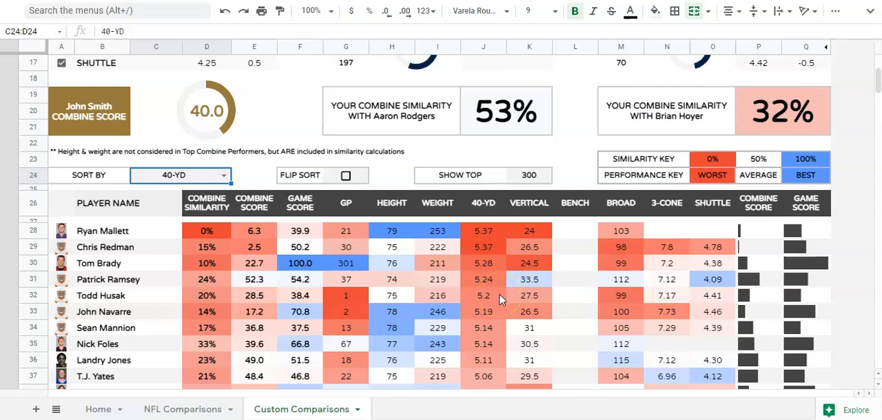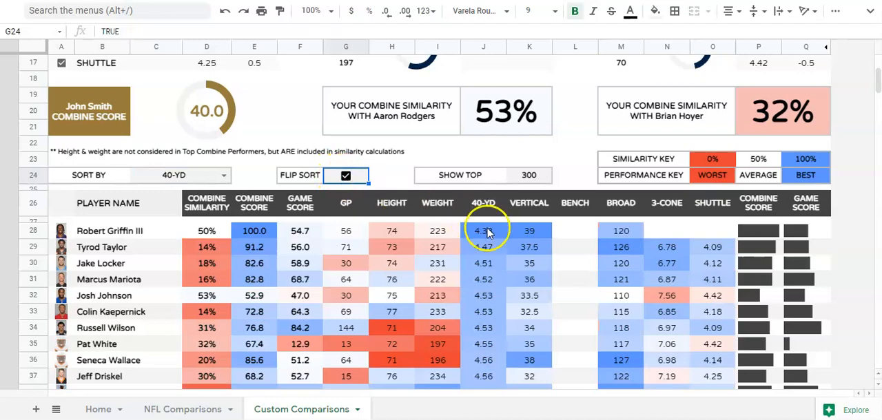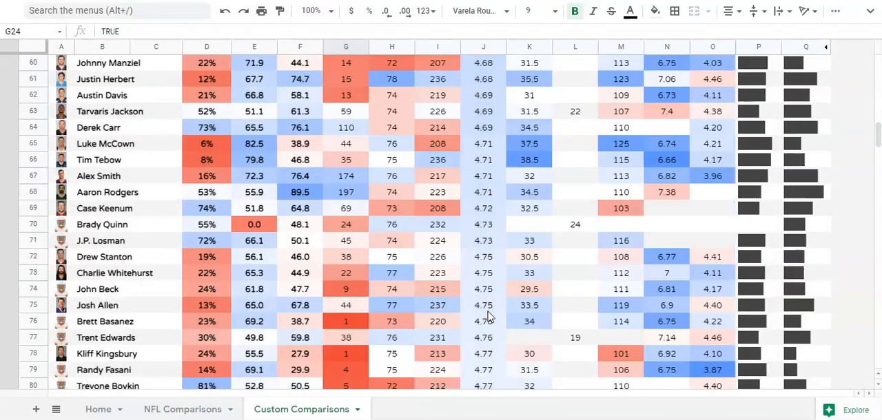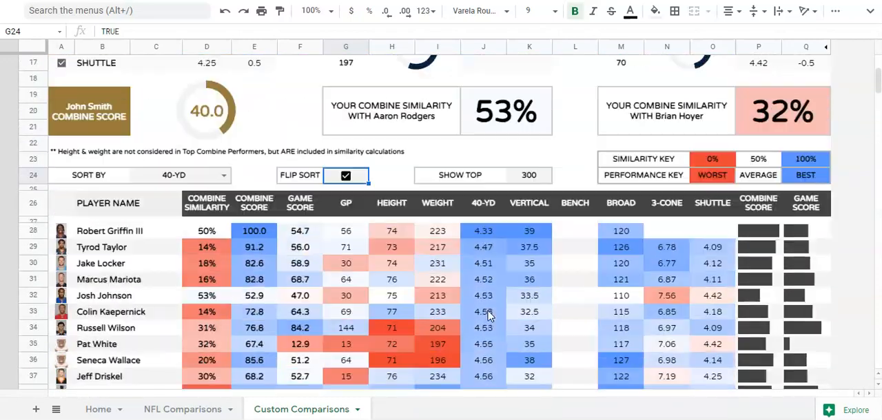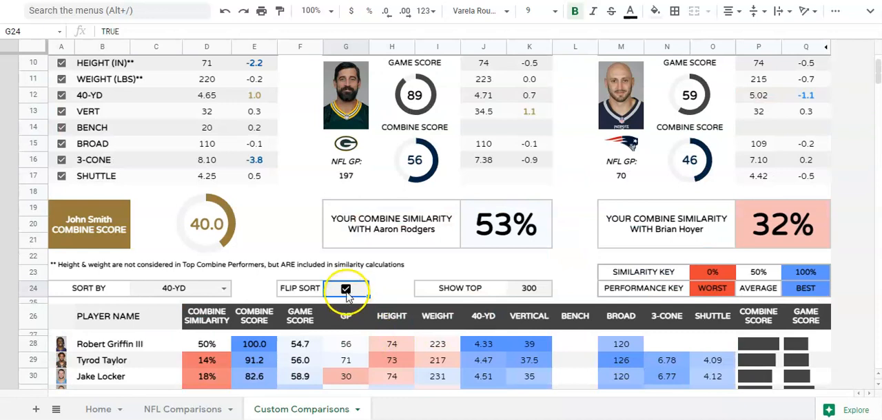But if we wanted the fastest 40-yard dash times, we can get to our next feature, which is flipping the sort around. So we're sorting by 40-yard dash, and if we flip it, now the lowest times come first, and the higher times will come towards the end of the list. All you do is click on the checkbox to flip or unflip the sort.